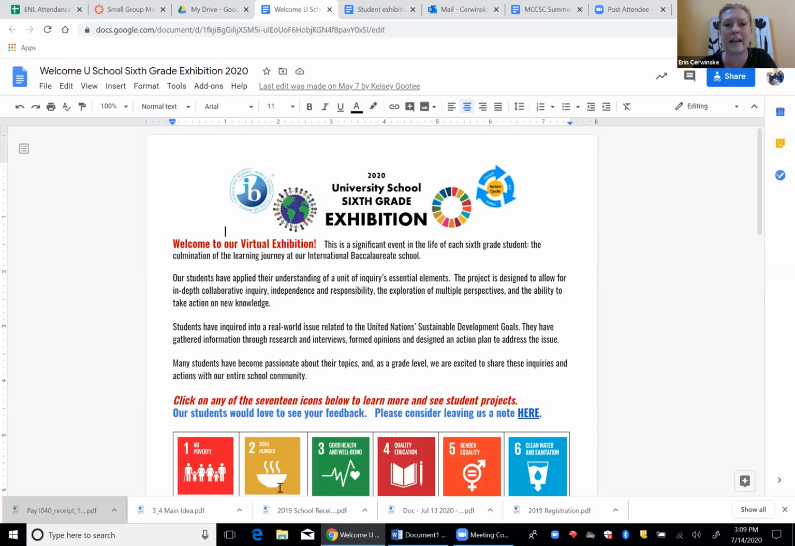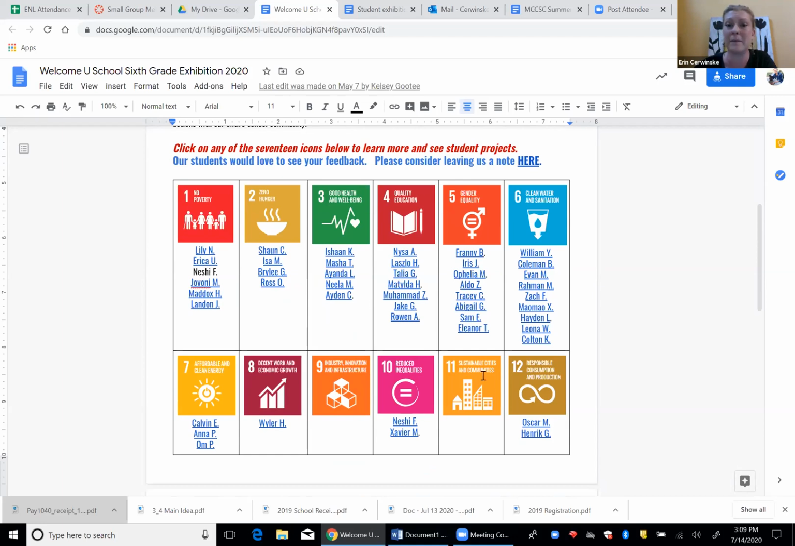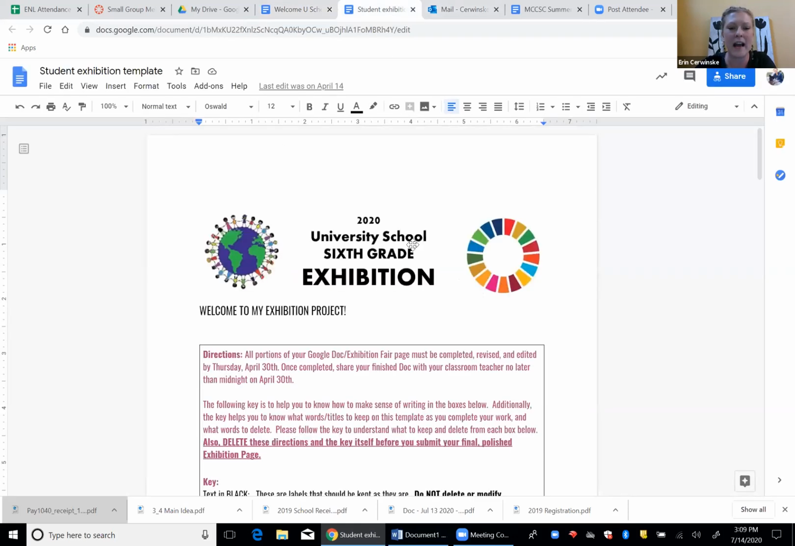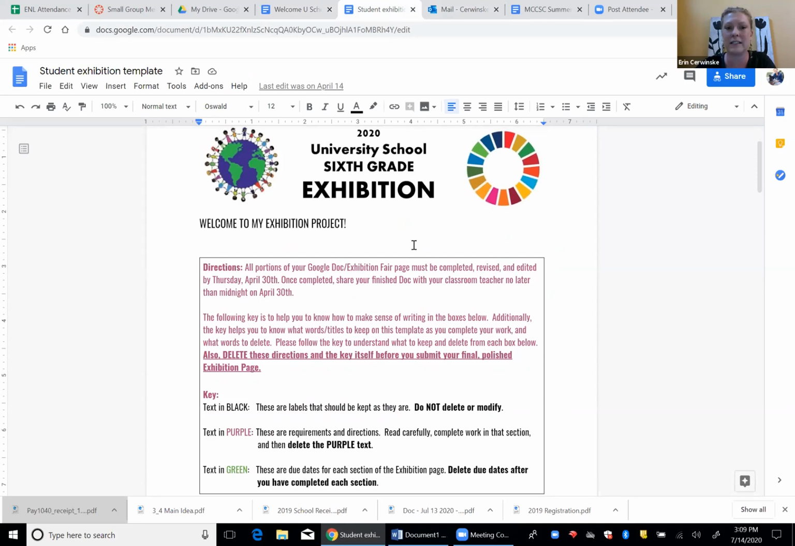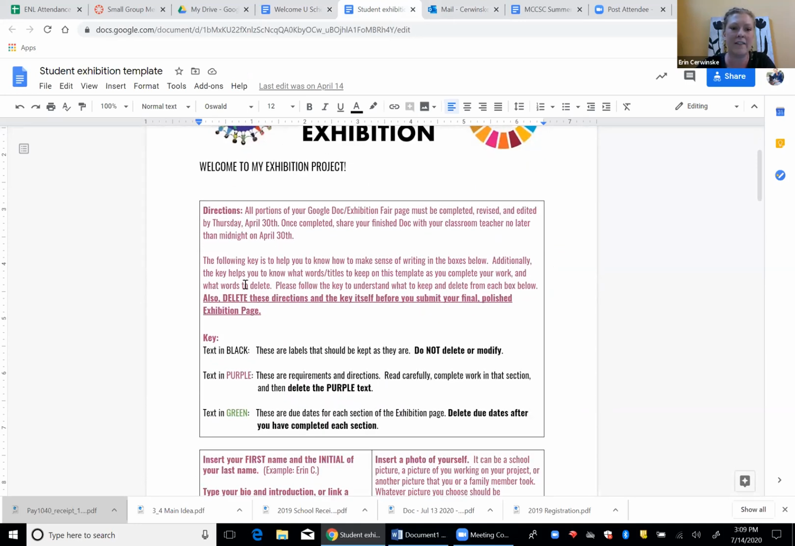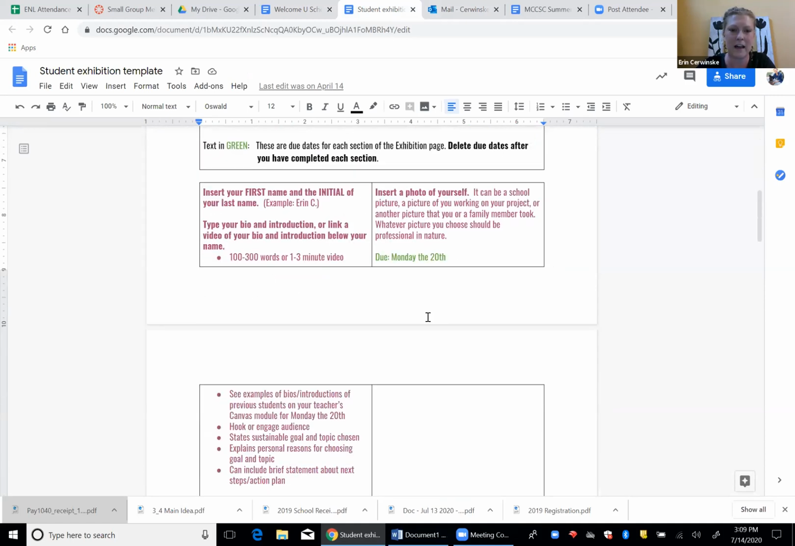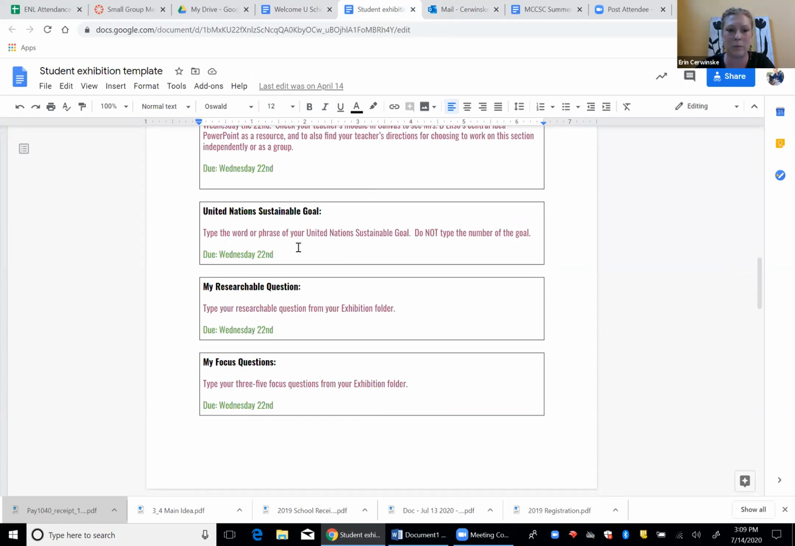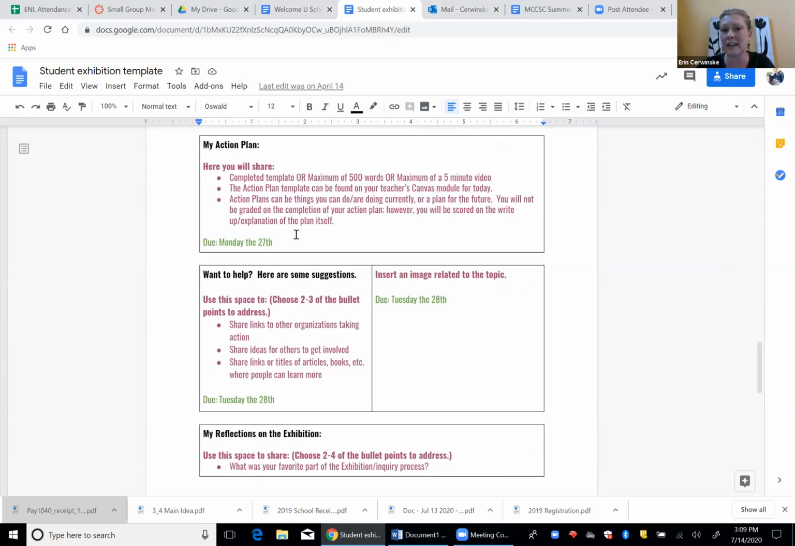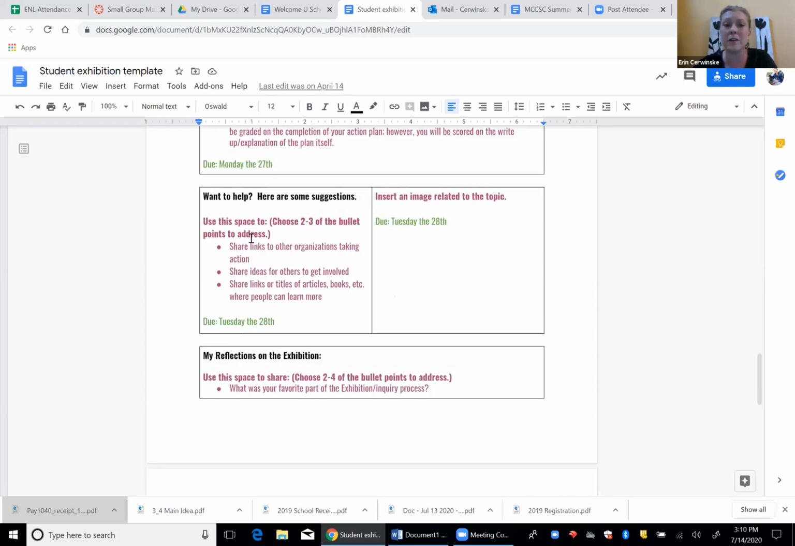Once our media librarian set up this page, she put all their names. The teachers gave her our kids list, and she did that work for us, which was really helpful. Then the 6th grade teachers got together and created what we wanted every student's page to look like. We wanted them to have a bio and a picture of themselves at the top. Then we wanted them to list their United Nations Sustainable Goal, and type their research question, their focus question, facts that they learned, and their action plan. Some of them had already taken action. Some were still able to take action despite the shutdown. Some made plans for the future once they're able to get back out into the world more. They also included links that people could go to if they want to get involved and help.